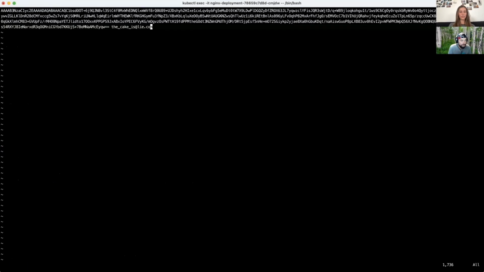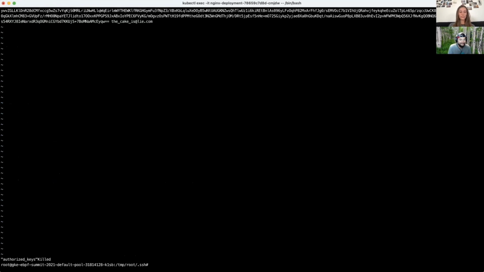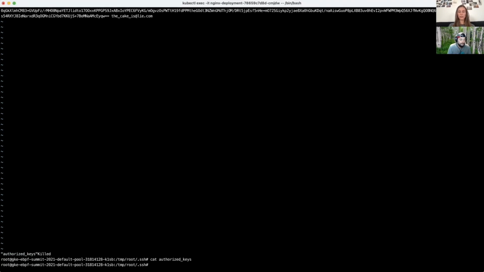And then, well, the process was killed. What actually happened is that the generated eBPF program, which was configured to monitor all the sys_writes that can happen to the authorized keys file, terminated the process. That's what we can see on the terminal. And if I try to read the authorized keys file, we can see that nothing was inserted.